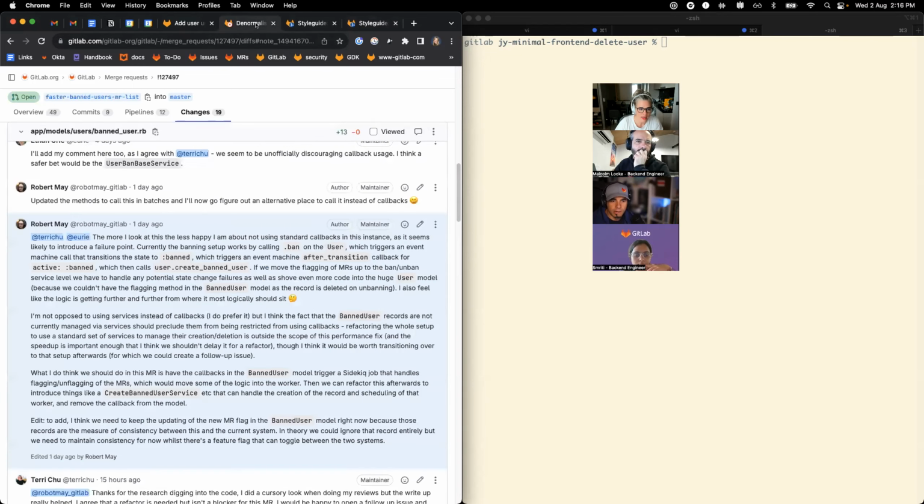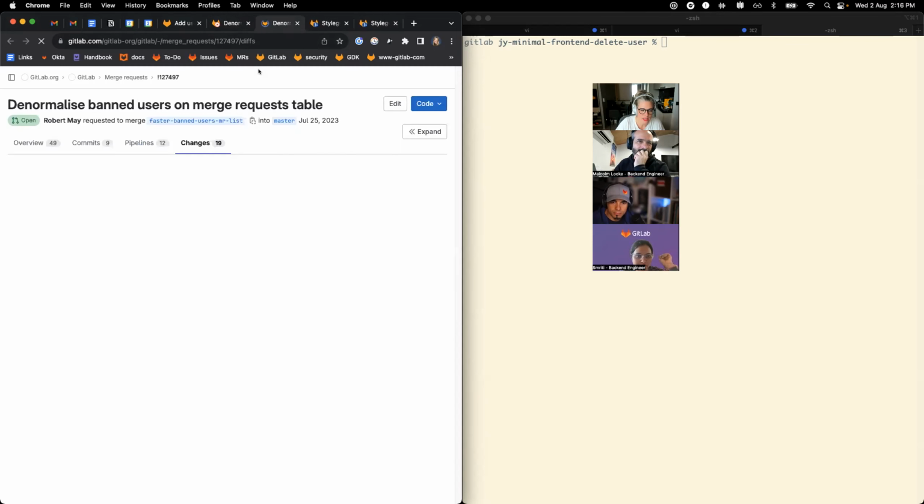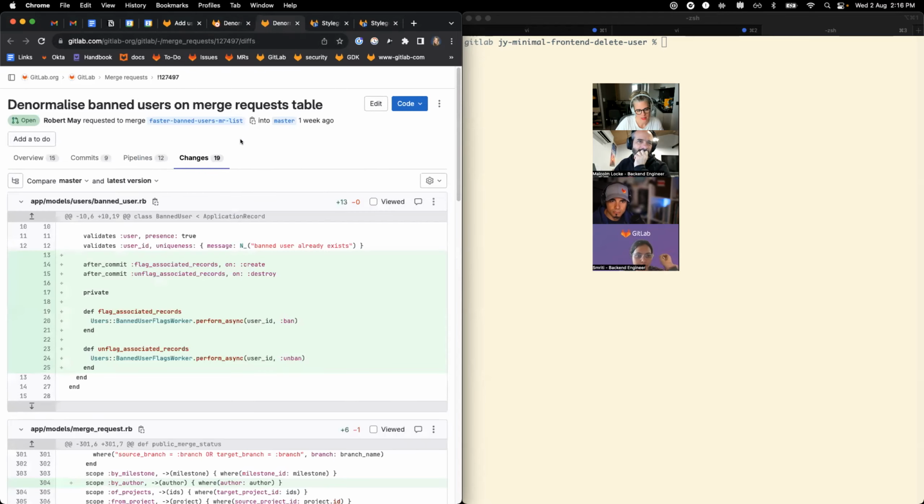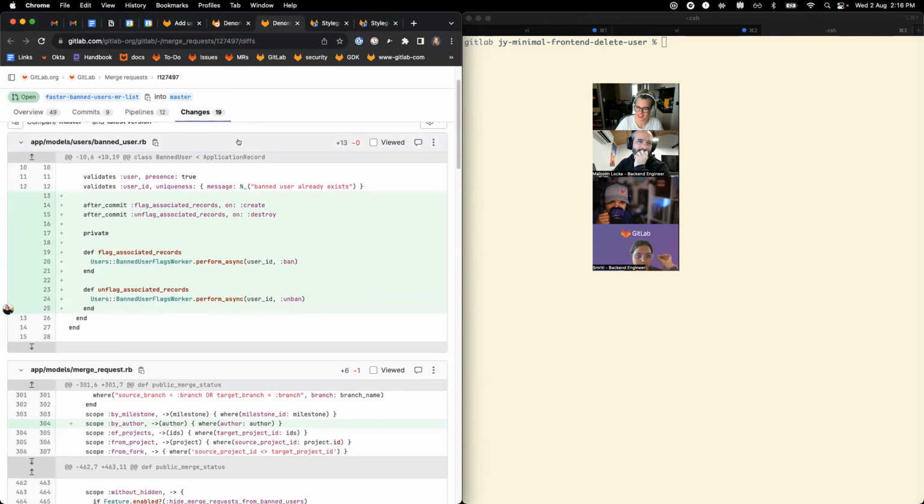This already came up in an MR. Somebody invited me to this MR, and this person is adding a callback. Let me just show you the code. It's pretty small. That's why I thought it might be fun to do this refactor together, because it's pretty easy to understand what's happening here and then to think about how you might refactor it.